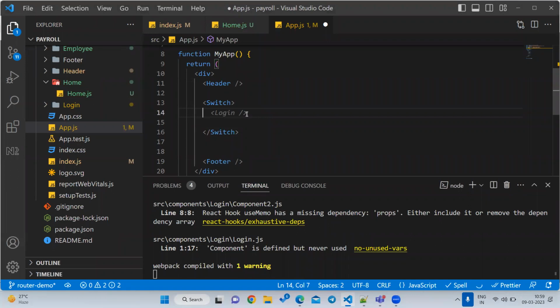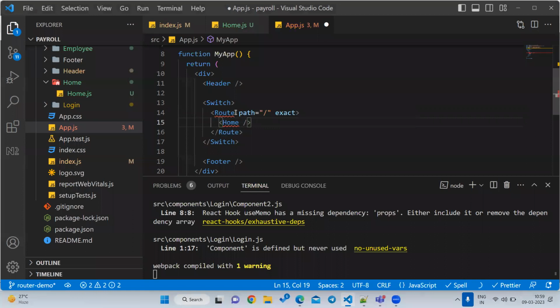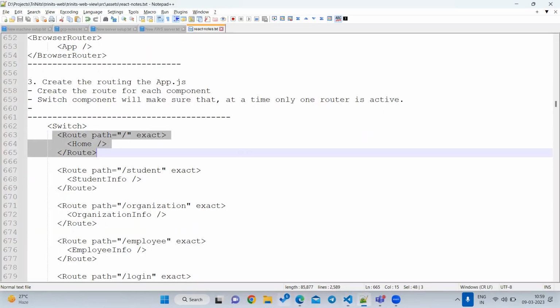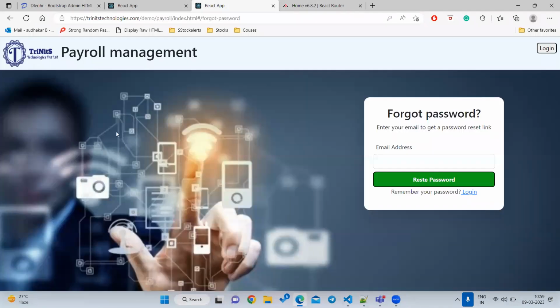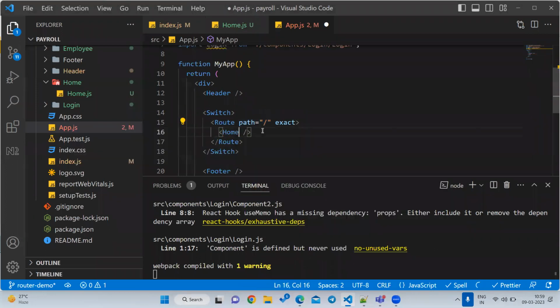I'm going to write another tag called Route. Right click and format the document. Okay, this Route is imported from the react-router-dom package. Route, not Router. Only Route. So inside the Route, what is the default page you want to show? Home page, because whenever you go to any project first, you want to go to that home page. Something like this, you want to go to a starting page, not to any other pages. So that is the reason I am giving path equal to slash, which means first page, and the component I want to give is Home.